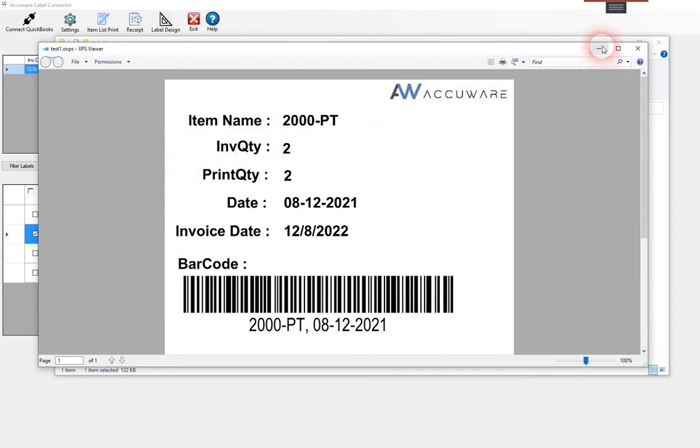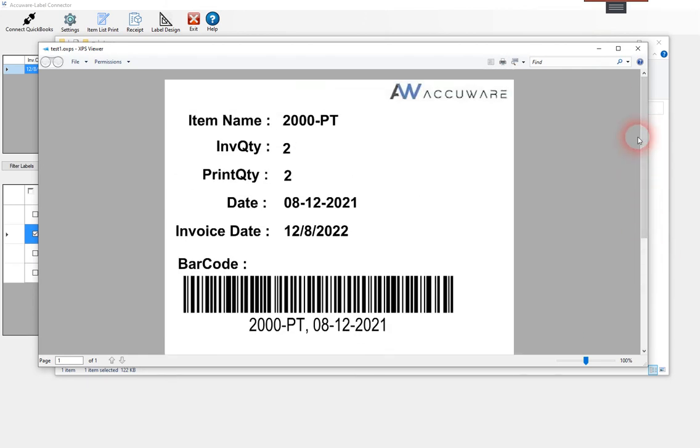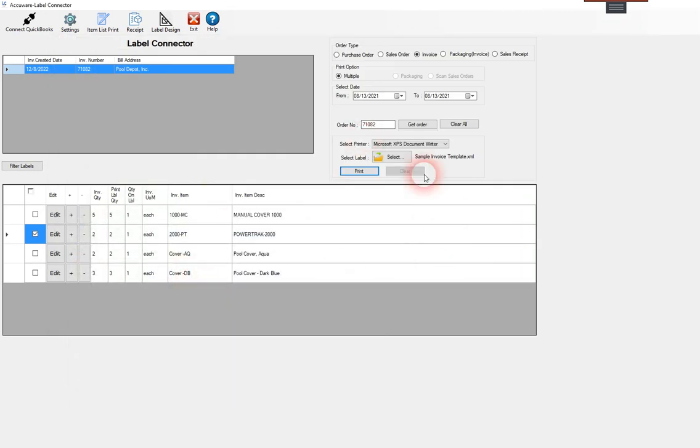So again, this is using the XPS document printer. It's kind of hard to demo it. So normally you would have a label printer, and this would just kick out 2 labels, okay? But we're just doing this so you can see on the screen. So in this case, what the software would do is it would just print 5 of this first item, 2 of this second item, 2 of this third item, and 3 of this fourth item to a label printer.